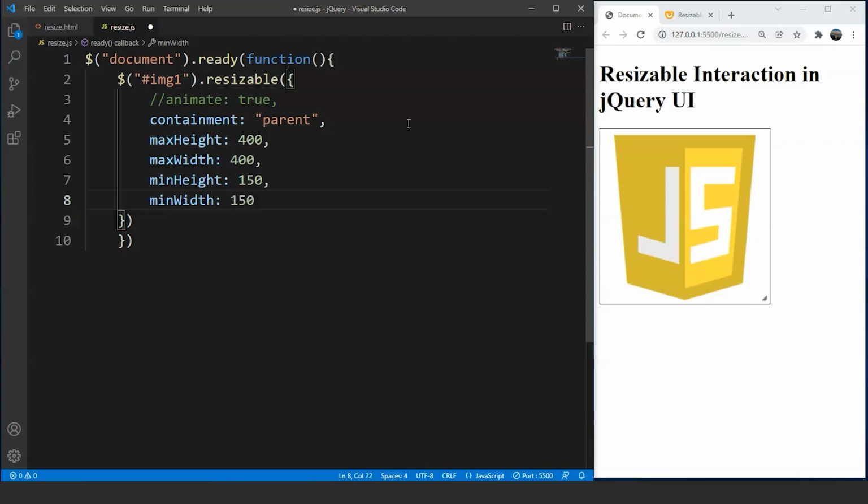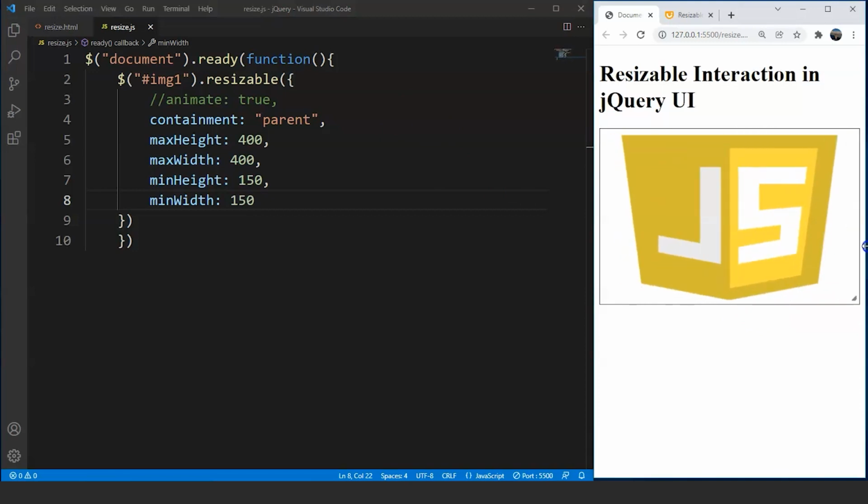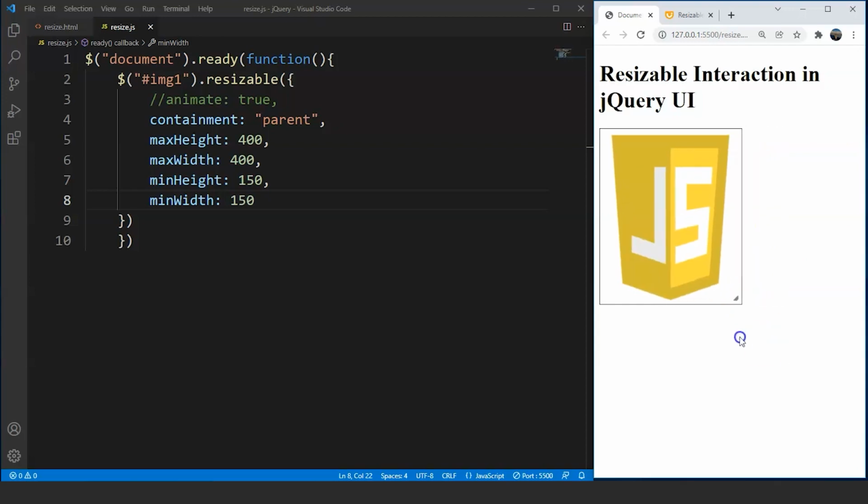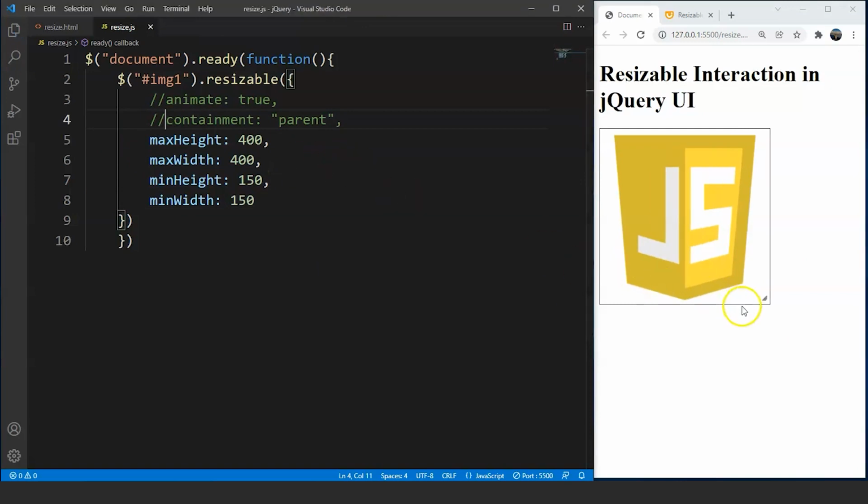Fine. Save the program, and you can see we can now resize the image up to a specific height and width only. If we try to increase the width, you can see we are able to increase the width up to 500 pixels only, and we are not able to increase the height because of this containment property. We'll comment this as well. Save the program, and now we'll be able to resize this image.